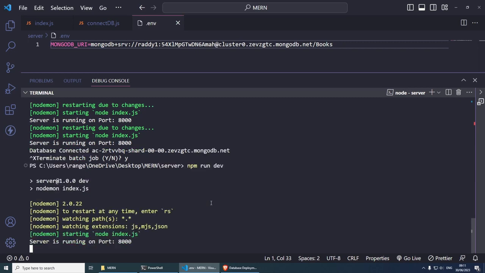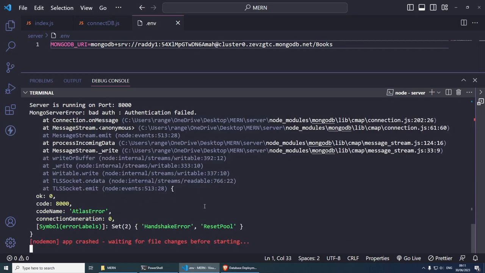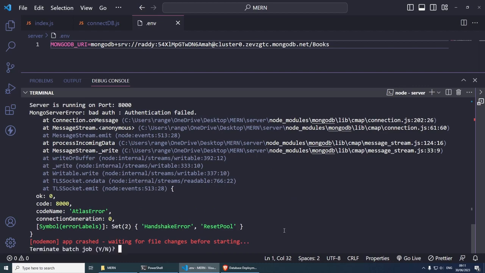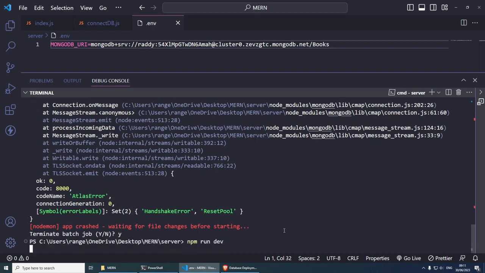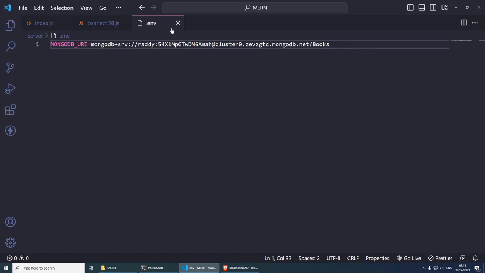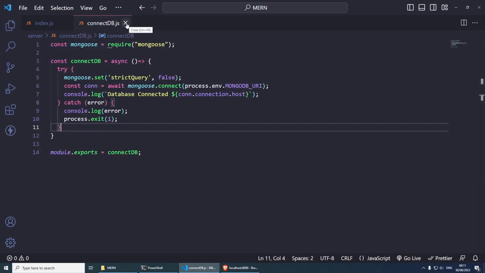And now you should see that our application crashed, and this is because we're getting a Mongo server error, authentication failed. And obviously this is because I've messed up my username. So I'm going to remove this, save, and then I need to restart the server one more time. And now we should be able to connect. Perfect. Let's minimize this, close the .env, close the connectdb.